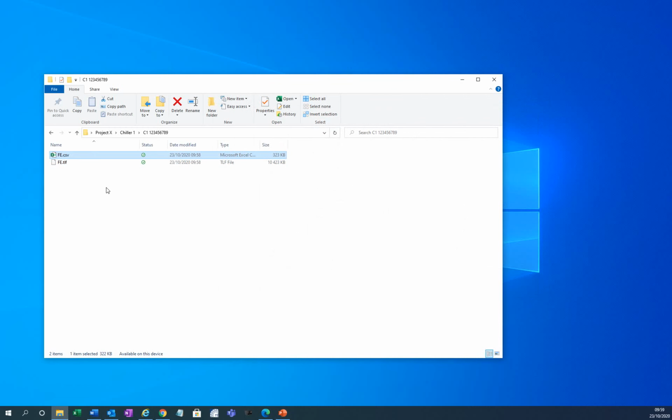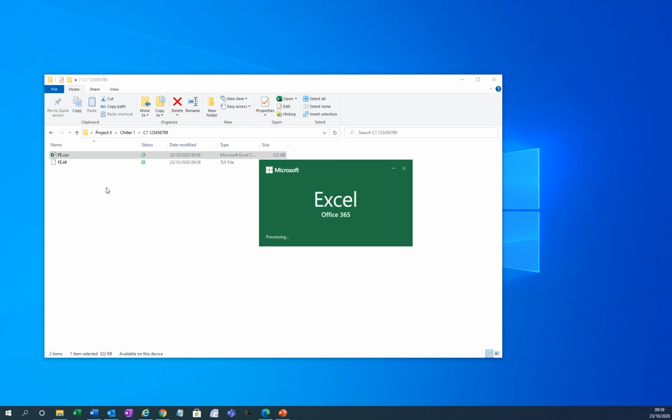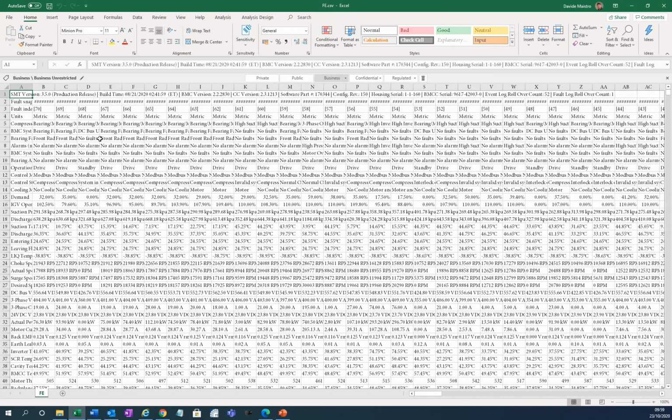CSV file. Now I open my file, and here you can see that on the first line is listed the SMT version used. I know what is the BMCC software version, and I know how many times the event log rolled over, 52 times, and how many times the fault log rolled over, just once. Okay, so the first line is showing you this information.